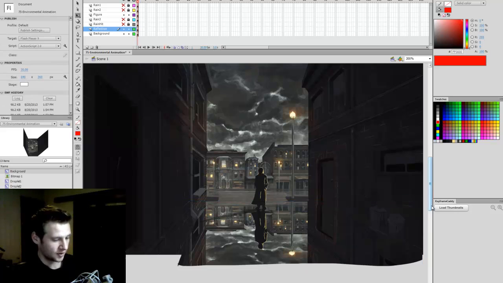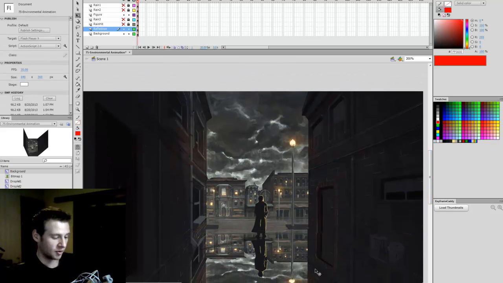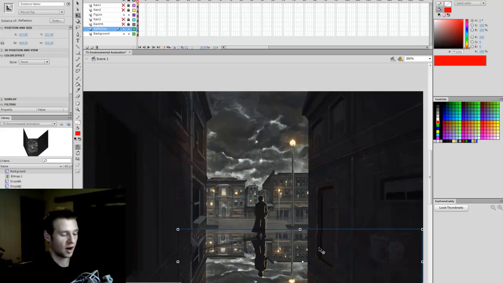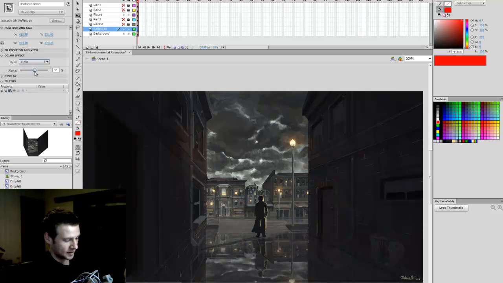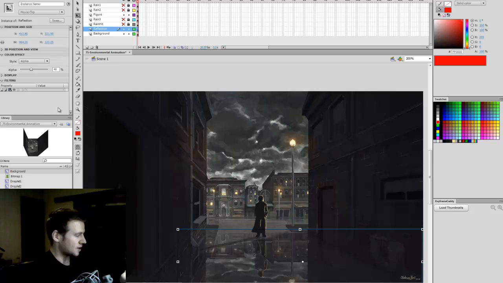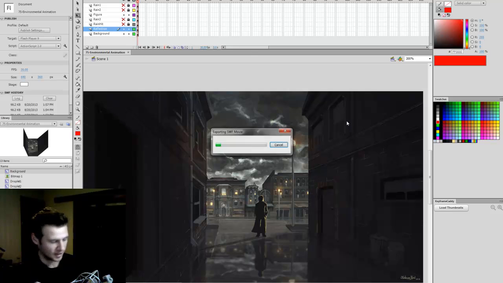There we go. So that is a really strong reflection, but that's a mirror-like reflection. I just want a soft reflection. So by selecting that clip, going over to style, I can go to alpha, and I can change the visibility of it like so. So I'm going to bring it to, I think 40% works, and I'm going to blur it slightly. So in the filters, I'm going to go blur, and I'll blur it at 2. And let's test that. Hit Control Enter.